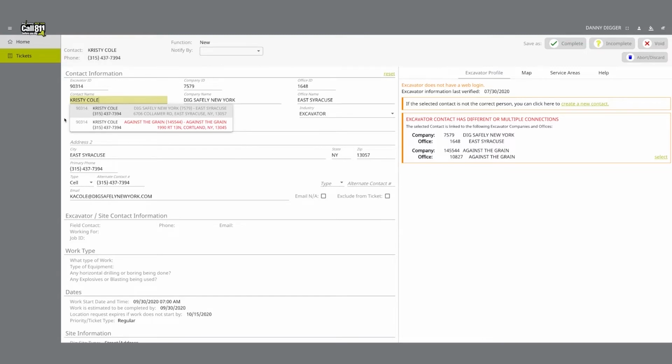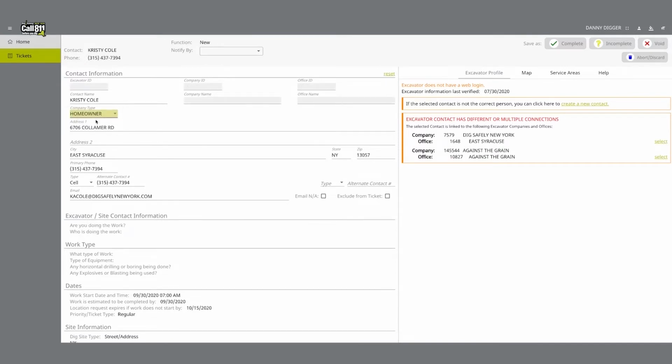If your caller is a first-time caller or not in our system, please see the video on how to search and create contacts. If your caller is a homeowner, choose Homeowner from the Company Type drop-down options. This will gray out unnecessary information within the Location Request Creation form and change the excavator site contact information section next. Fill in the homeowner's first and last name, their address, and primary phone number in the respective fields.